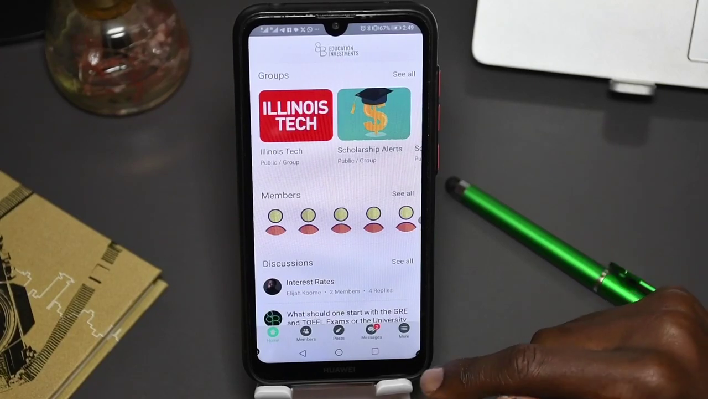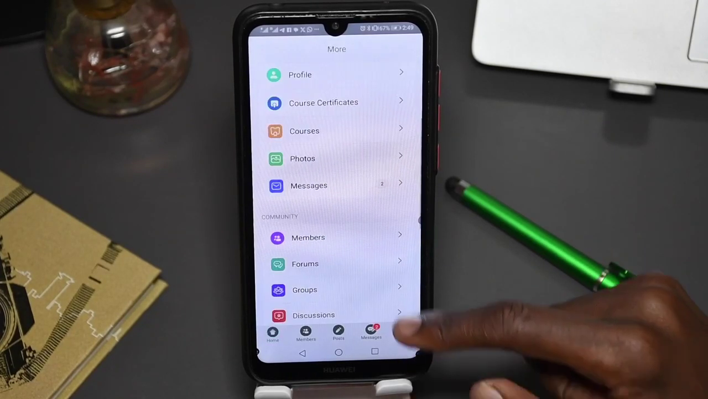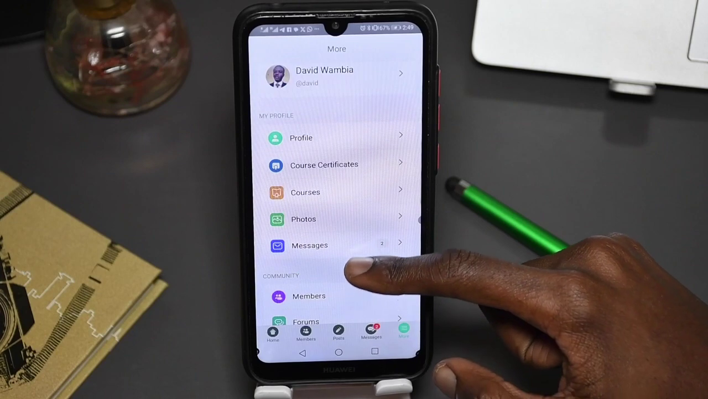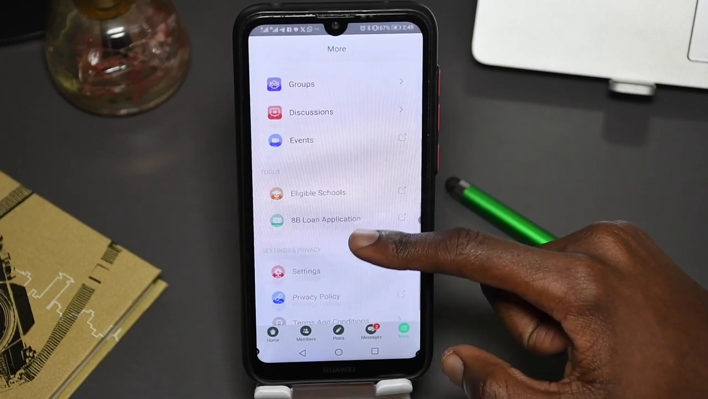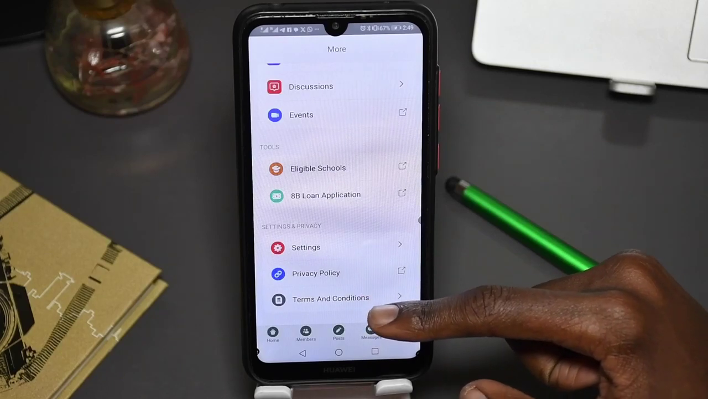Once you click the hamburger menu, the app takes you to your profile dashboard that consolidates various tools and features that empower users to tailor their experience in the community.